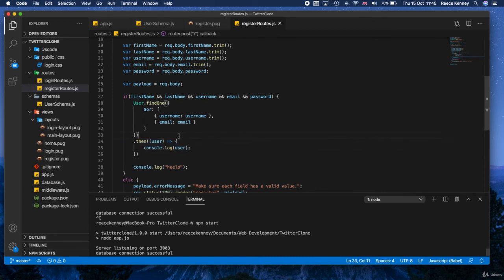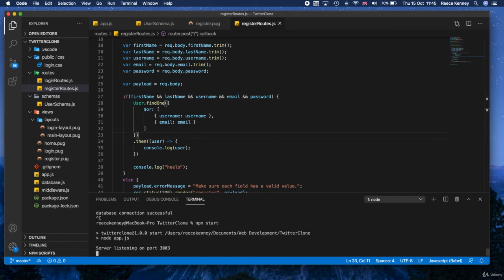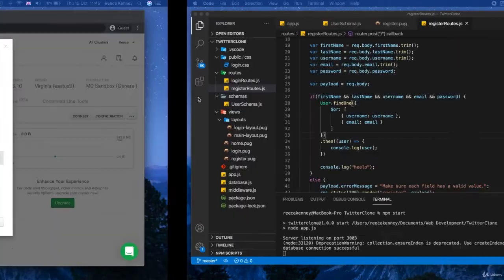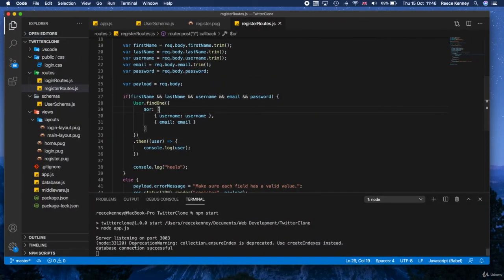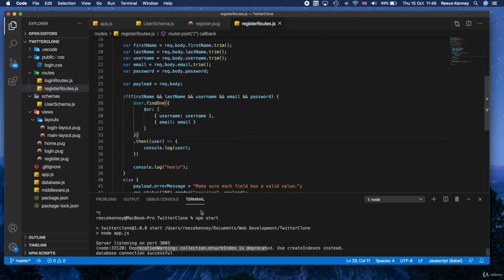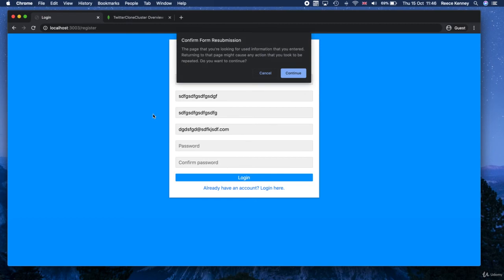I can show you how that works now. So what we have should work. What I'm going to do is stop this and restart it, and let's just give it a try. No errors, great. Don't worry about that warning, we'll get rid of that shortly. But for now, it worked, it's connected to the database.